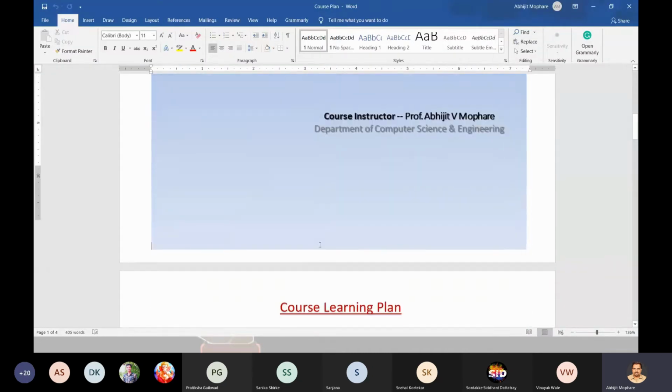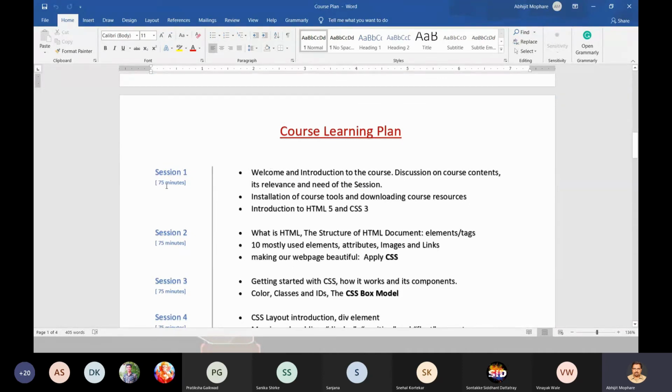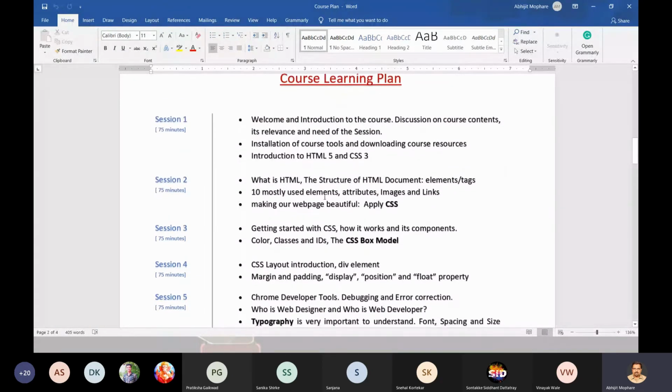As you can see, each session will be near about 75 to 90 minutes, in between 1.3 and 1.5 hours, near about. And every session we will cover some concepts. In today's session, we will go through the introduction of the course, what is the content of the course, its relevance and the need. Then we will go through the installation of the course tools and downloading the course resources. And again, we will see the introductory part of HTML5 and CSS3.